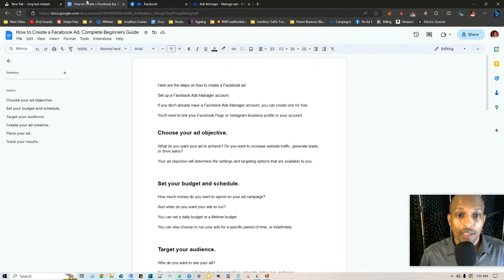At the very top, the first thing you want to do is set up a Facebook Ads Manager account. If you don't already have one, you can create one for free. All you need to do is link your Facebook page or your Instagram business profile to your account. You can easily switch your account to a professional account. That way you're able to start running ads.